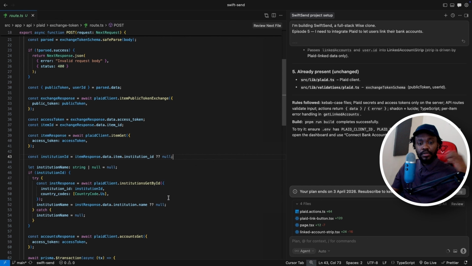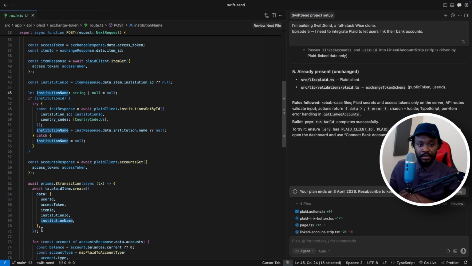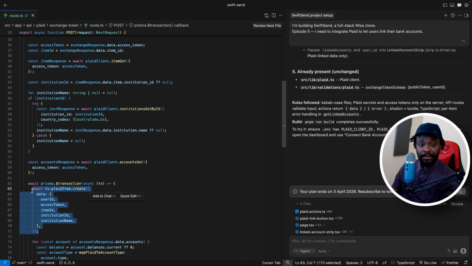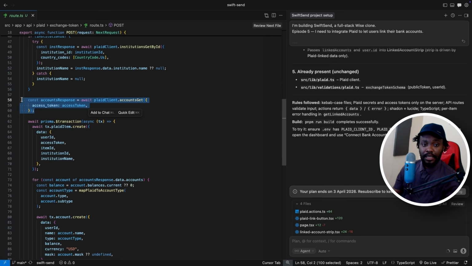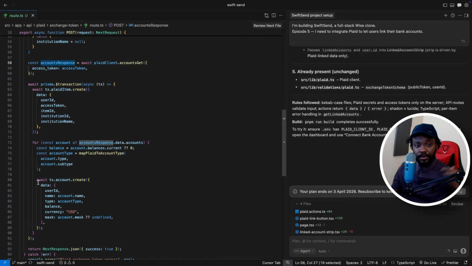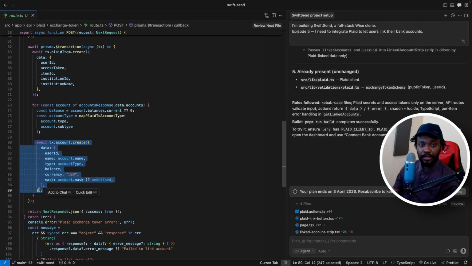And now we just go on to get the institution by the ID, and we store the response here on line 45 because we are going to use that response to create a Plaid item in the Prisma transaction. So it's important to know we are doing all of these in a transaction. The response is going to be a list. So we need to loop through each account and create accounts, and link them up there. So that's what we are doing here.